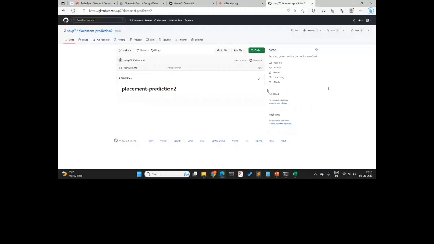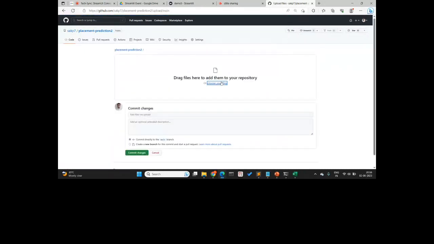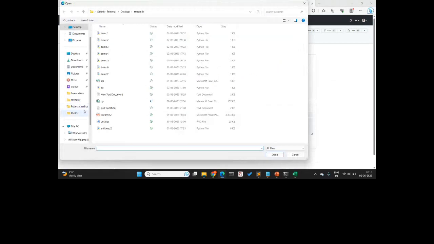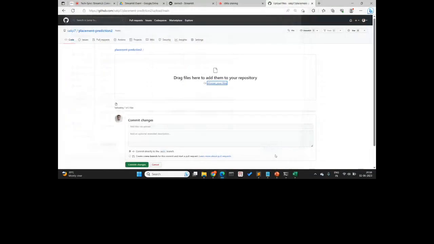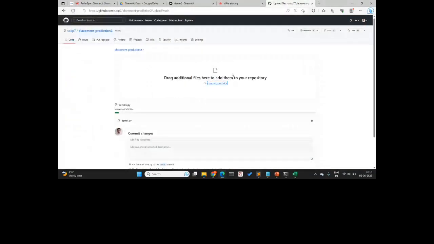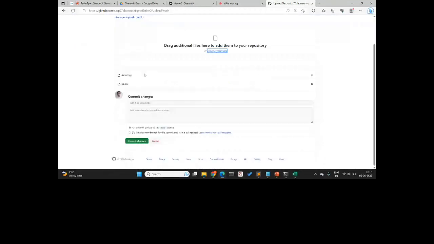Because we have time first, after creating the repository, we need to add our files, upload files. This is the demo file, so we need to add the demo file, and it is mandatory to push our dataset also. All the things which we are using, even if you use an image, we need to push into GitHub. So this is our demo, this is our Python file, and this is our CSV file.